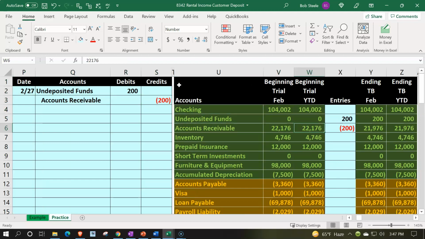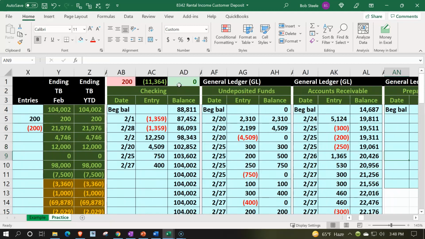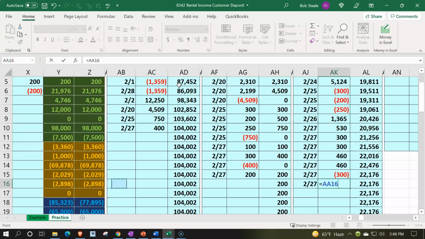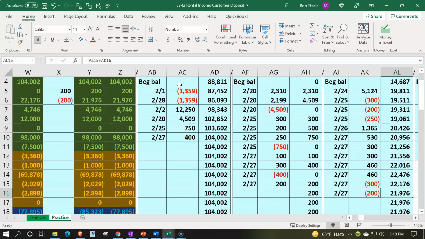And then we're going to go over here to the accounts receivable. That's the third account on the trial balance. It's the third account on the general ledger. We're going to be posting to the GL. A lot of activity in the AR. A lot of stuff happening on 227. That's when we really got stuff done. AK16 equals left to the wall. We're picking up then that $200. And there it is on 21,976.